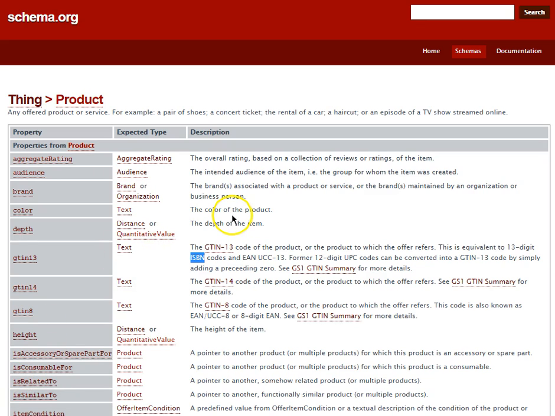So on a schema.org markup for WooCommerce, you would have the rating, which is of course the overall rating of the product. Audience, maybe not so much, but the brand or organization. If you're selling something like iPhone accessories, then that would be where you put in iPhone, correct? I mean, that's what I would guess.